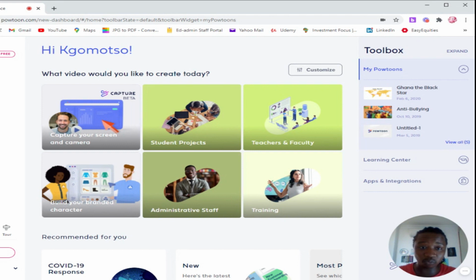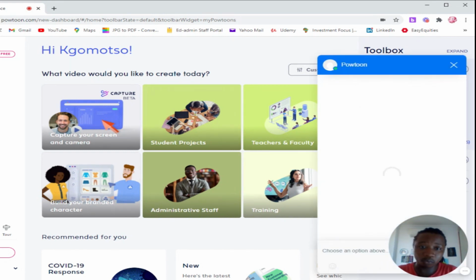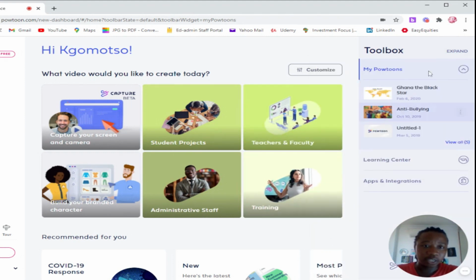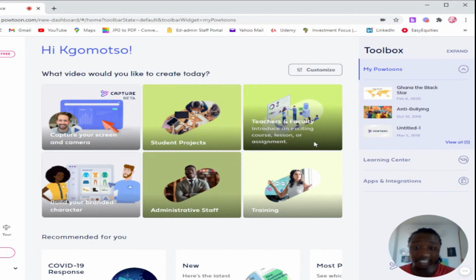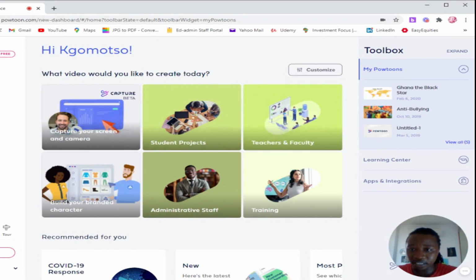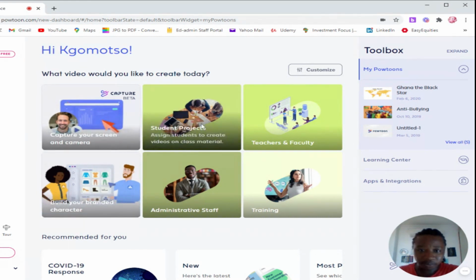So this is the page that we've been waiting for. They're going to give you a message, just ignore those messages. So right here, these are the projects that I've created before. I've created this one, Ghana the Black Star, and I've created anti-bullying, and this one doesn't have a name as well. So this is the page where I need you to navigate, go around and check things around. So you have this, what video would you like to create today? So there's lots. You're going to explore on those.